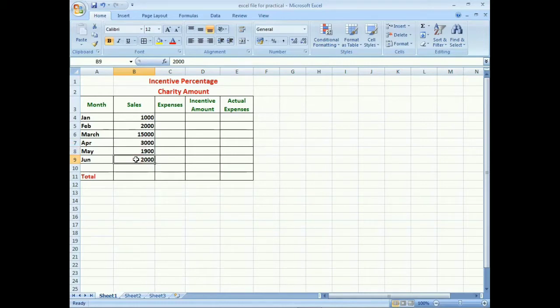So how will we use the basic formula? We are going to calculate the total of these sales using the basic formula option. We'll click on the cell where we want to calculate the total of the cells. Suppose we want to calculate the total here, so we'll click on this cell, that means B11, and then we use an equal sign.